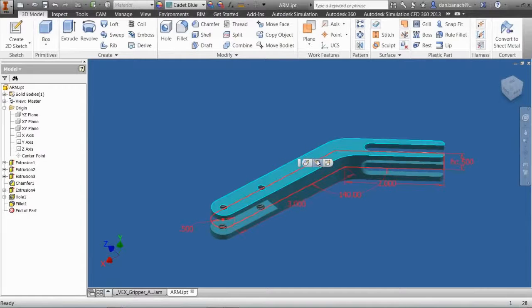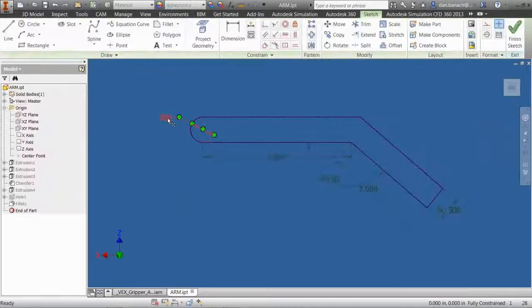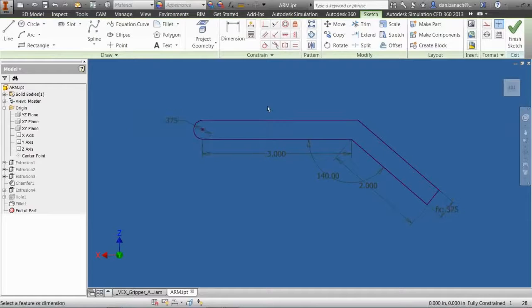And I also want to change out the sketch. So I'm going to edit the sketch. And I want to minimize the size here a little bit. I'm going to change that back down to 3/8 of an inch. Again, remember our relationship that we placed with the align dimension.